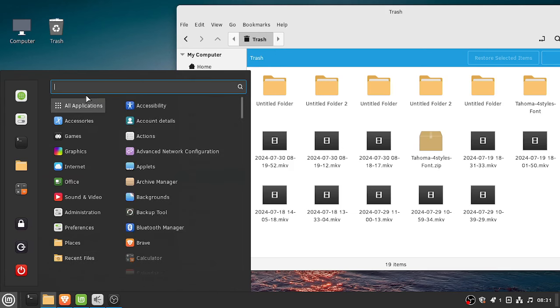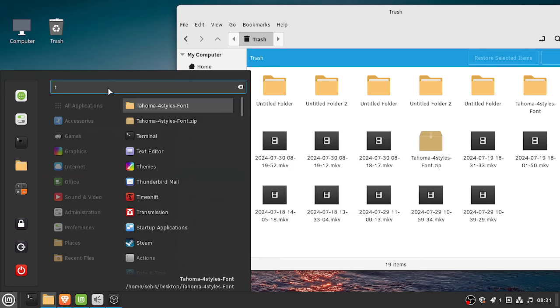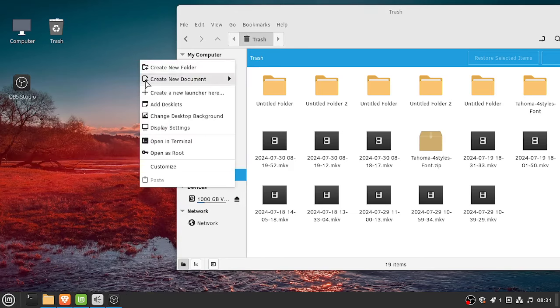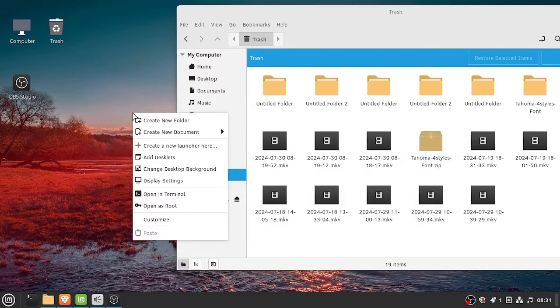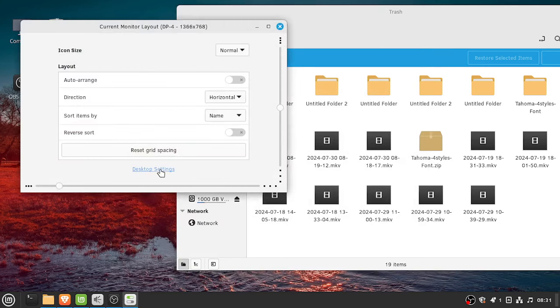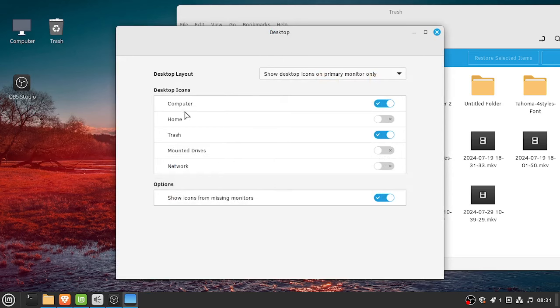You find this special application you care about, let's say trash. Oh no, it wasn't here. It was deep in the settings, display settings, I guess. No. Customize. Yeah, desktop settings. Then you find desktop icons and you choose computer, home, trash. I guess it's okay.